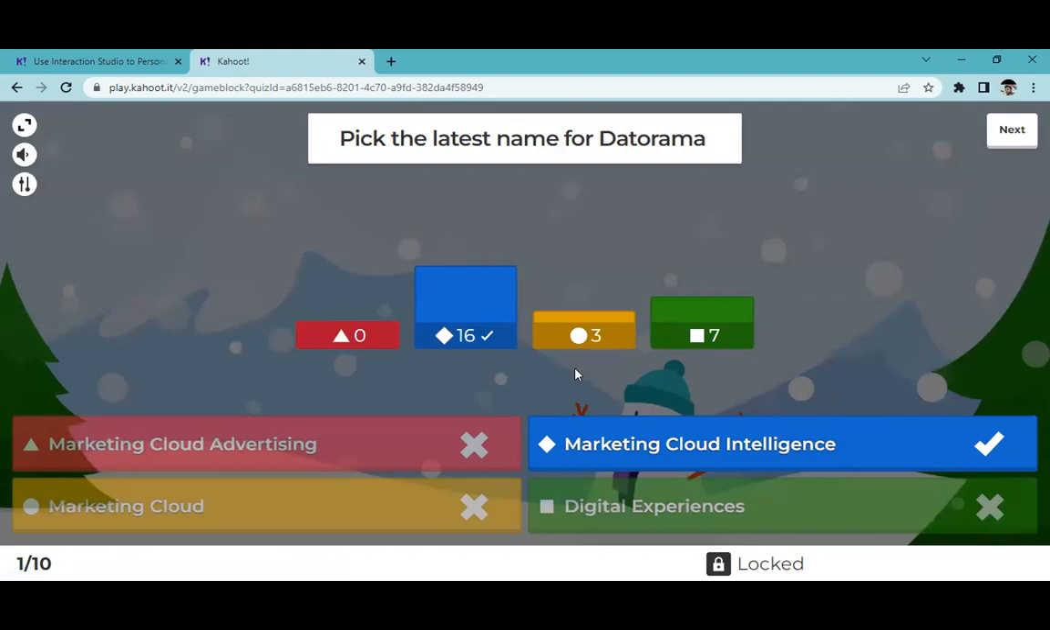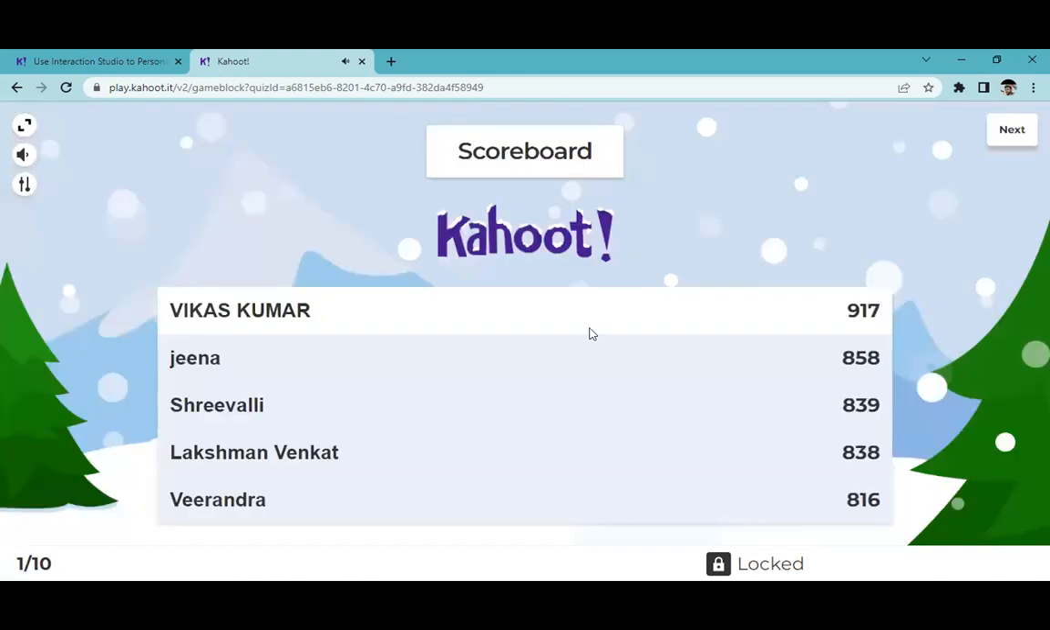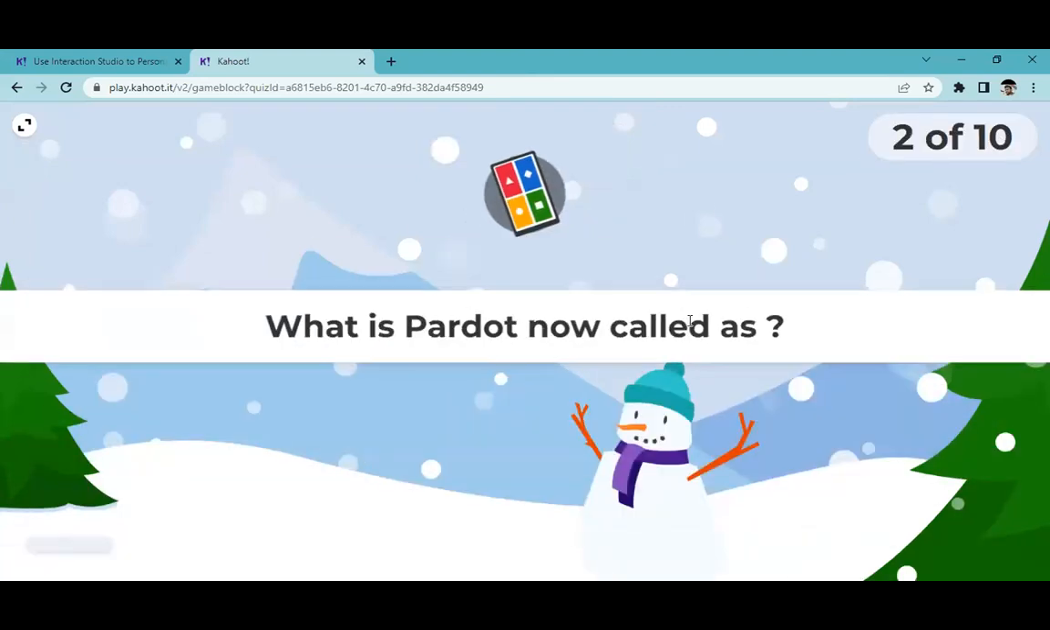16 people top. Okay, that's great. What about others? The numbers are not matching. Why are you late? So on the top, Vikas Kumar, then Jeena, then Srivali, next Lakshman, Venkat, and Virendra. Let's go to question number 2.